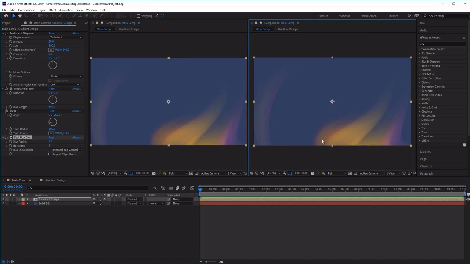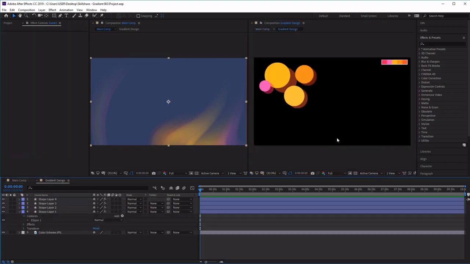And then by clicking on our gradient comp here, our gradient design, it will now change the viewer to reflect that. Awesome. So now we can have both compositions open at once, which means we can create more colors in our gradient design comp and see how one composition affects the other in real time without having to constantly switch between the two.